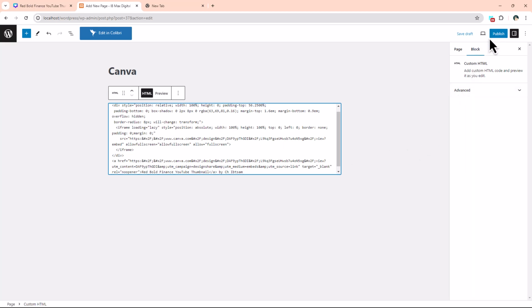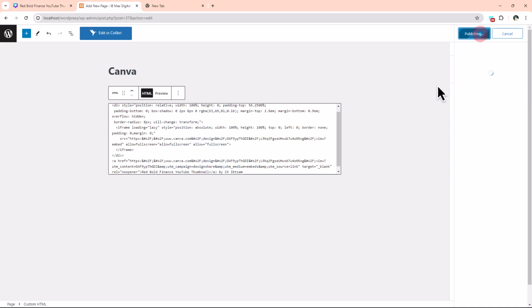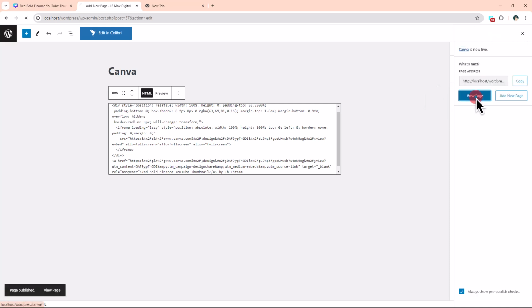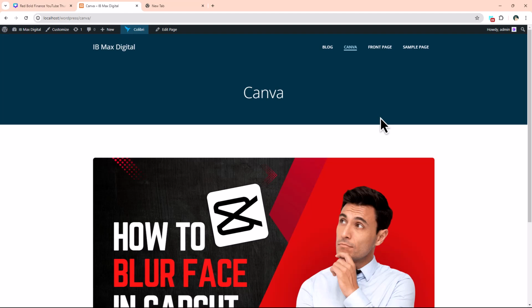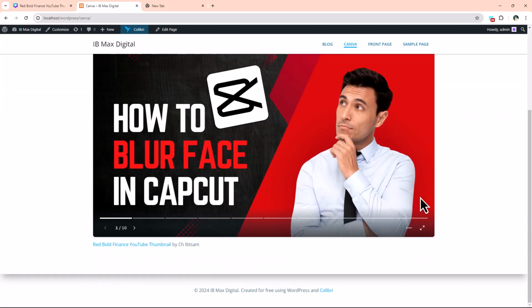Click the Publish button to make your post or page live. Then, open your website in a new tab to see your embedded Canva design in action. And there you have it.